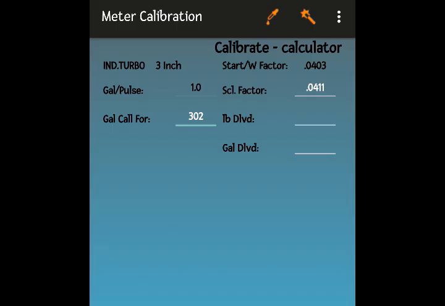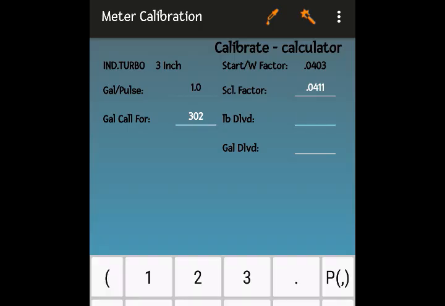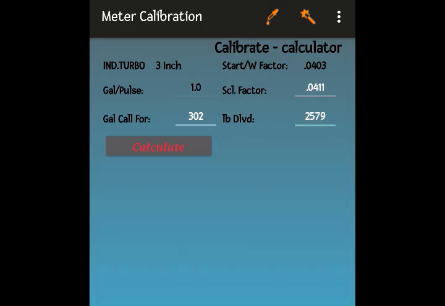Now we have two different means of measuring the liquid: volumetrically from a graduated cylinder, or by weight. For our first test, we're going to choose weight. And after weighing our results, we have determined that to be 2,579 pounds. So 2,579. And then I will go ahead and depress the calculate button.